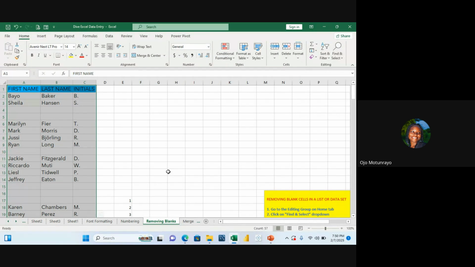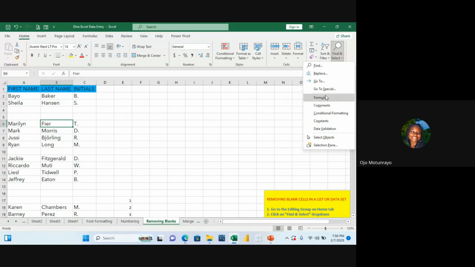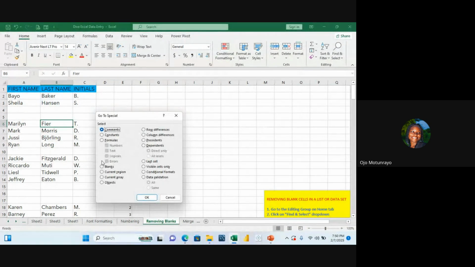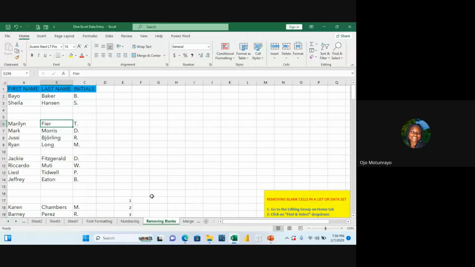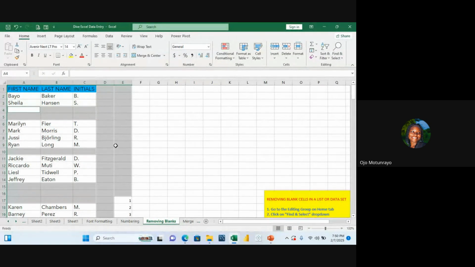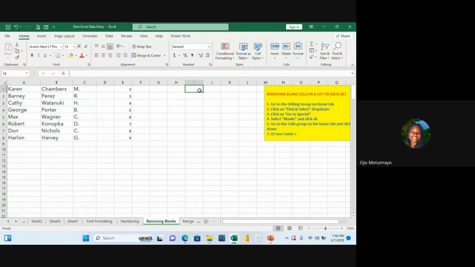So let me remove the highlighting. Find and select, Go to Special, your blanks. Okay. You see, it's highlighted it already. Let's see with Yes. Okay, it works.